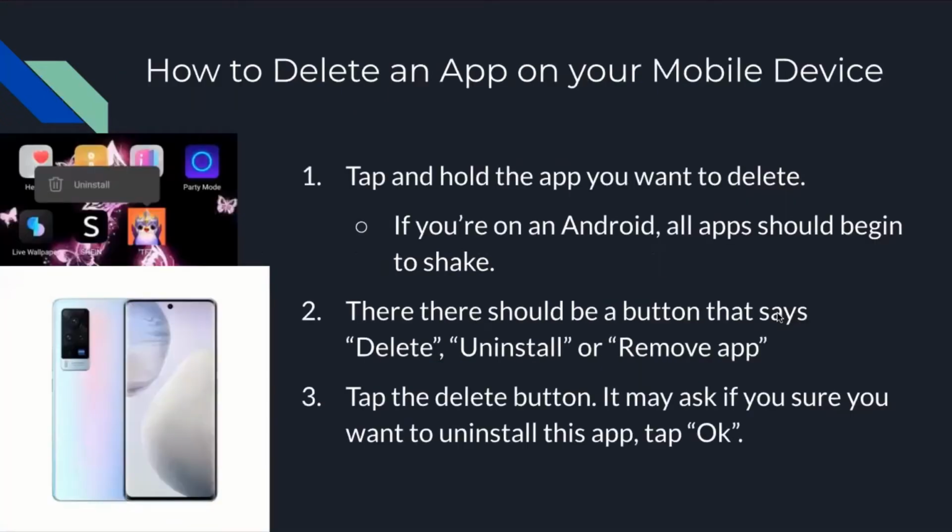Okay, deleting an app on your mobile device is super easy. All you have to do is tap and hold down on the app you want to delete. If you are on an Android, all of the apps should begin to shake. There should be a button that says delete, uninstall, or remove app. They're all the same thing. And then you would tap that button. It may ask if you are sure you want to uninstall the app just to check in with you, and then you would tap OK.